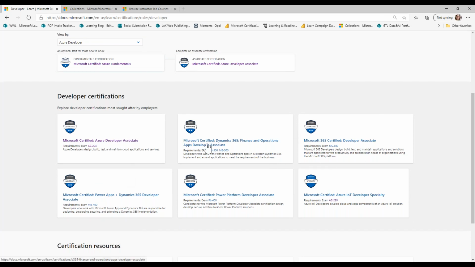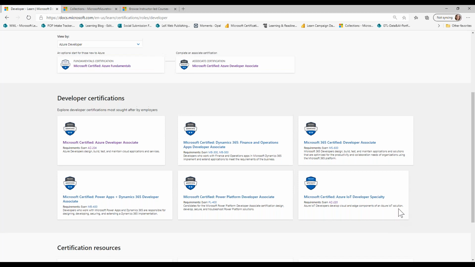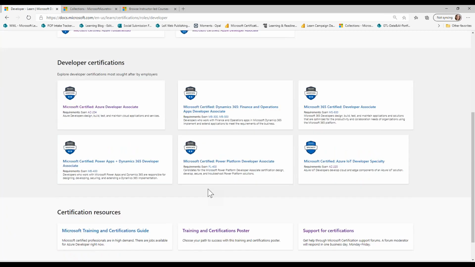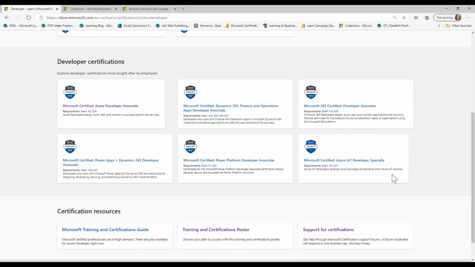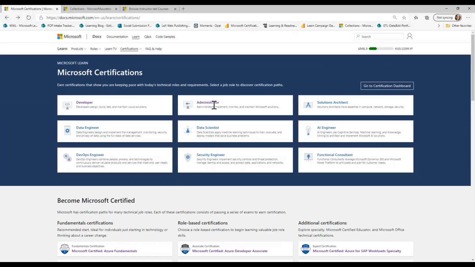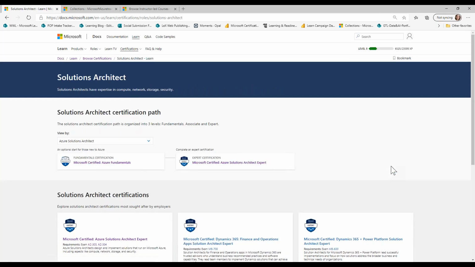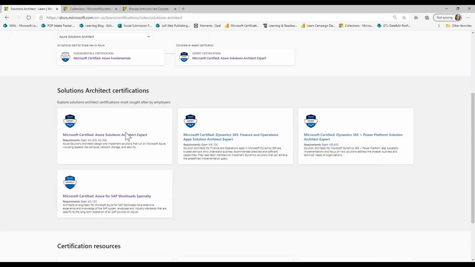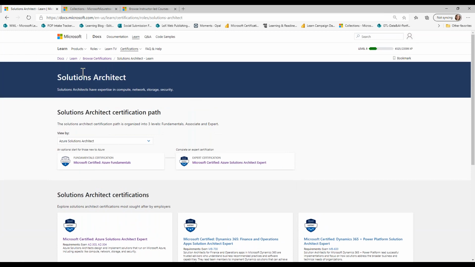Azure developer, Dynamics developer, Microsoft 365 developer. Depending on what kind of developer you are, you can discover here all the certifications available for your particular role. You have the same for administrator. For solutions architect, it's another good one. You have solutions architect for Azure, and for Dynamics. So this is one way to find certifications, if you go to the overview.